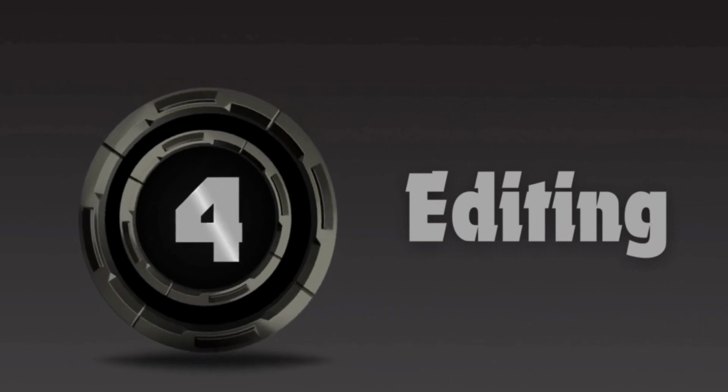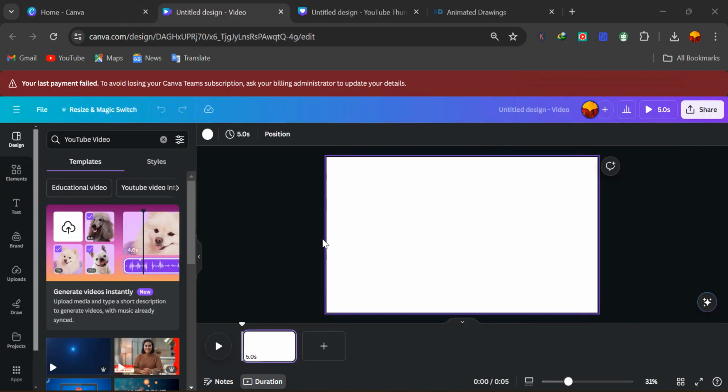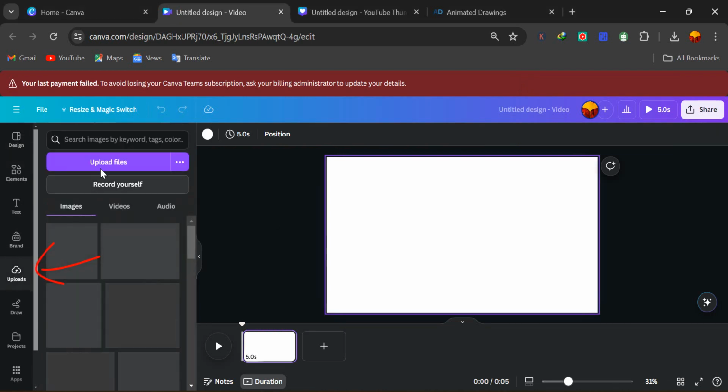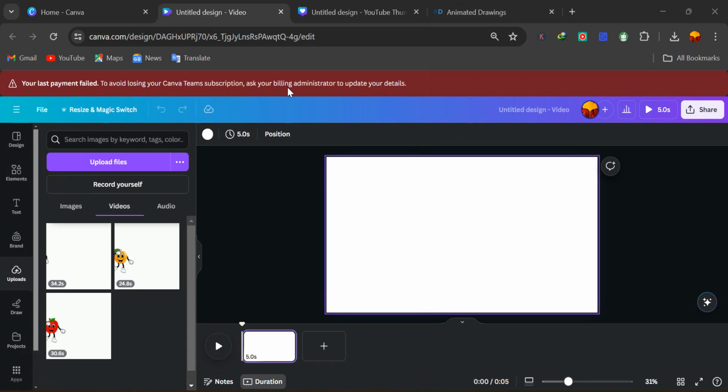Okay, so now the next thing we are going to be doing is to move over to our Canva. So we are going to be searching for YouTube video. We are going to be uploading the 3 videos we downloaded. So you move over to your upload and then click upload files, and then you can now upload the 3 videos downloaded.